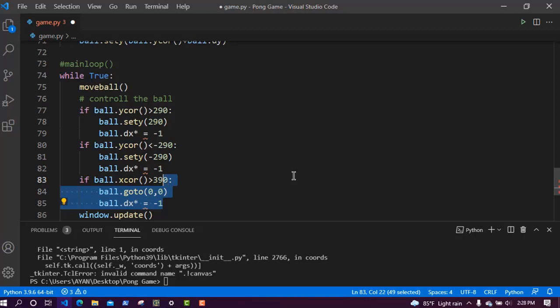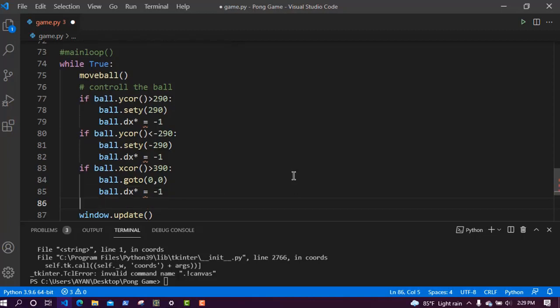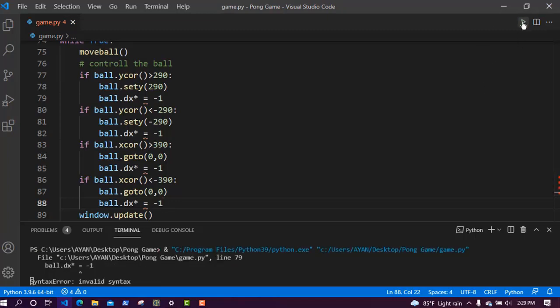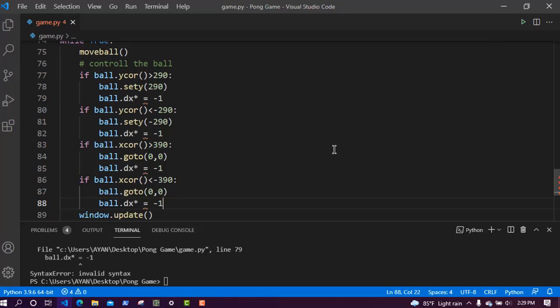And I think this will remain same. And now let me just copy this and paste this in the next line. Okay, so if now the ball's x coordinates is less than minus 390, the ball should go to 0,0 and dx will be multiplied by minus 1. So let me save this and run the file. Okay, so I have an error here and it seems that I have a syntax error. So I have to just fix these errors. Okay, so give me some time.